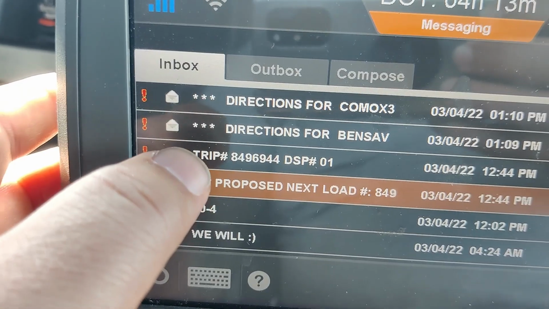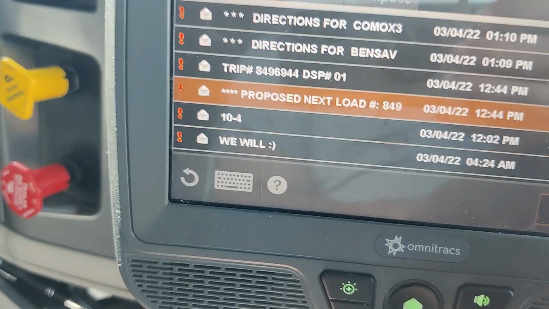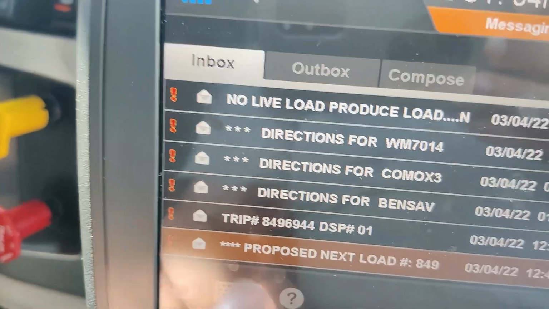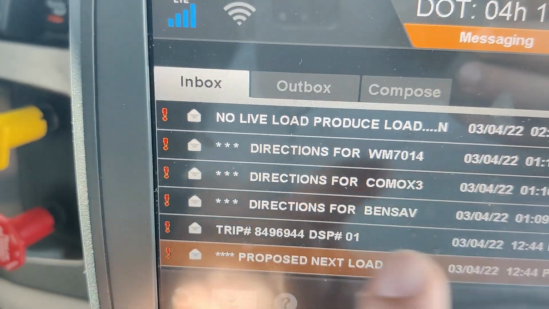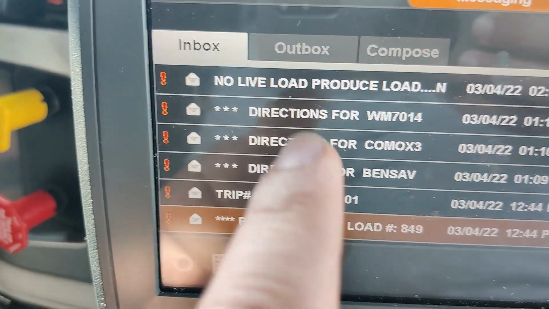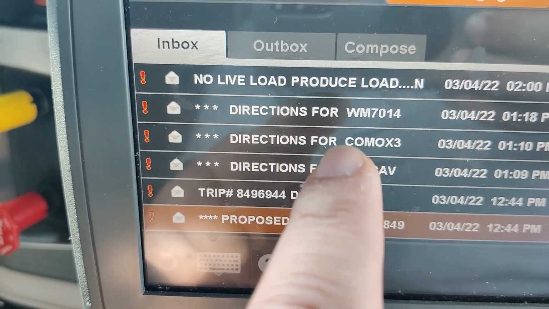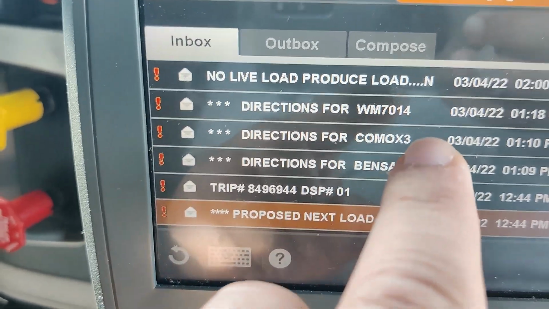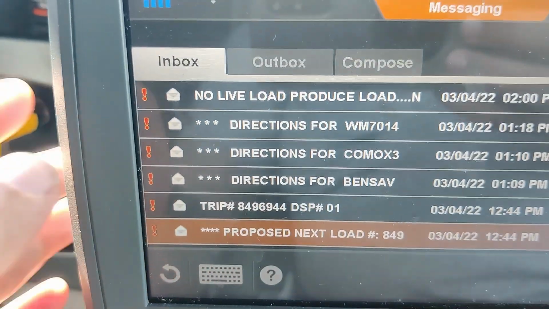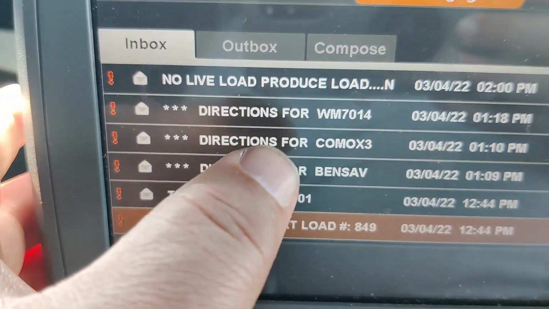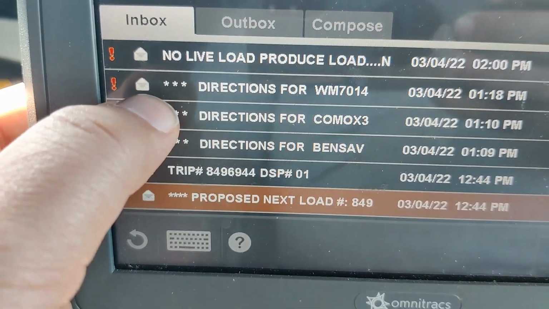As soon as we got the proposed load, we looked at this second thing, which tells you the amount of money and everything for that load. Directions, now see, we have to go to COMOX3. That's the location where we have to pick up the load. So we sent that macro 19 and it comes back with this.